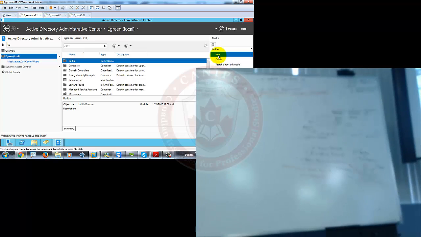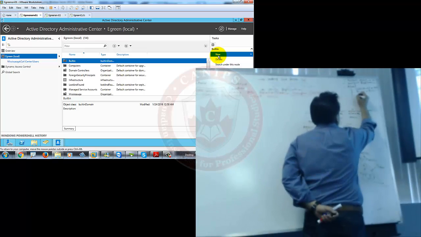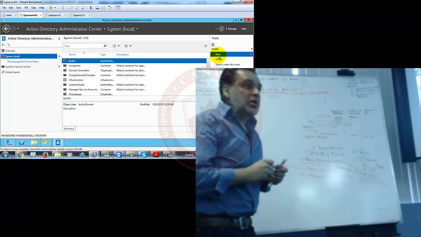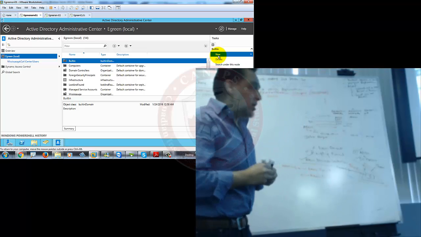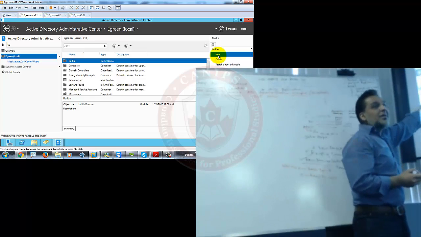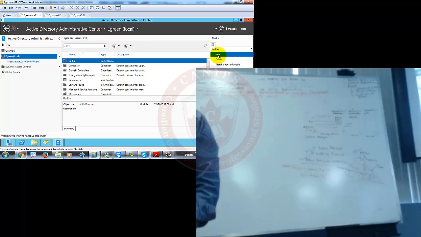Okay. So here, guys, the third thing we're going to do now is create an OU in ADAC. And we need to create which OU? We need to create an OU called Montreal. We need to create an OU under eGreen. So guys, being in ADAC, create a new OU. And then we're going to verify as well.